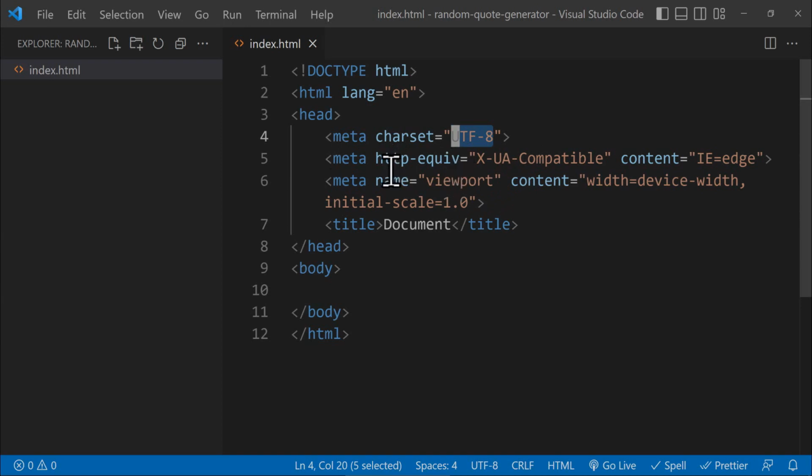The next metadata tag is related to compatibility. And it's just for the users who are using Internet Explorer. It tells these users to use the recent rendering engine, which is Edge. So Microsoft is telling the users of Internet Explorer to use Edge, which is the latest one.